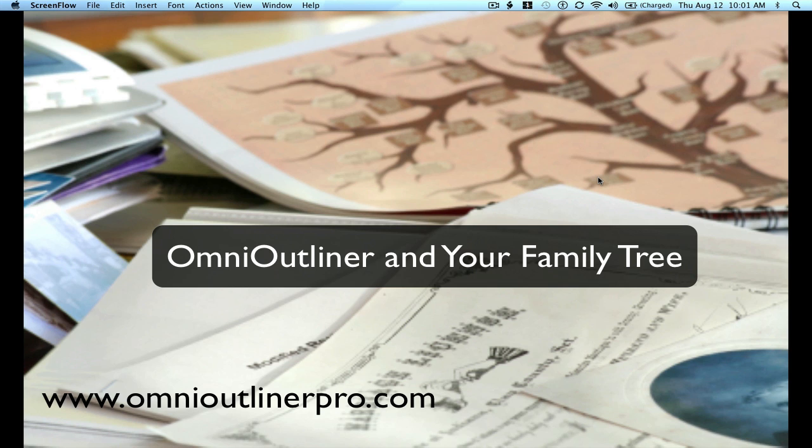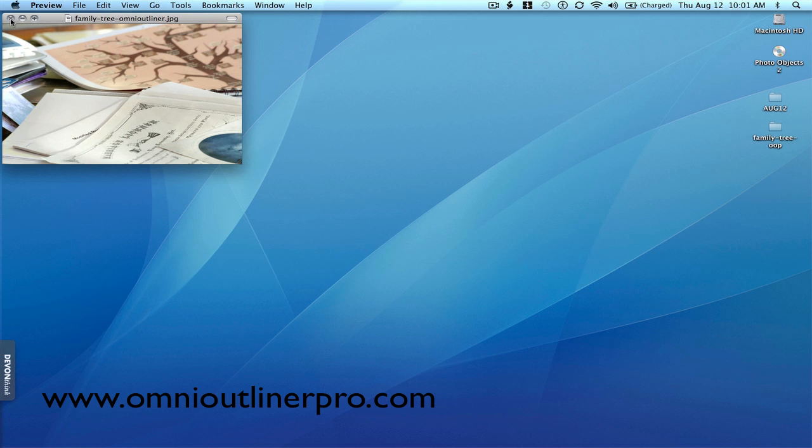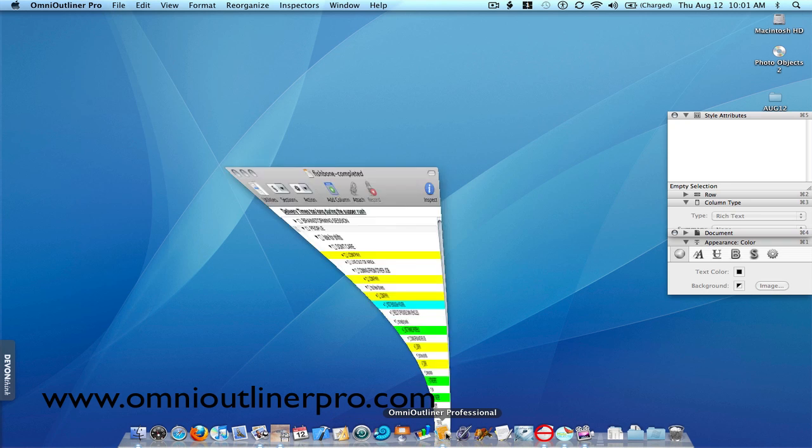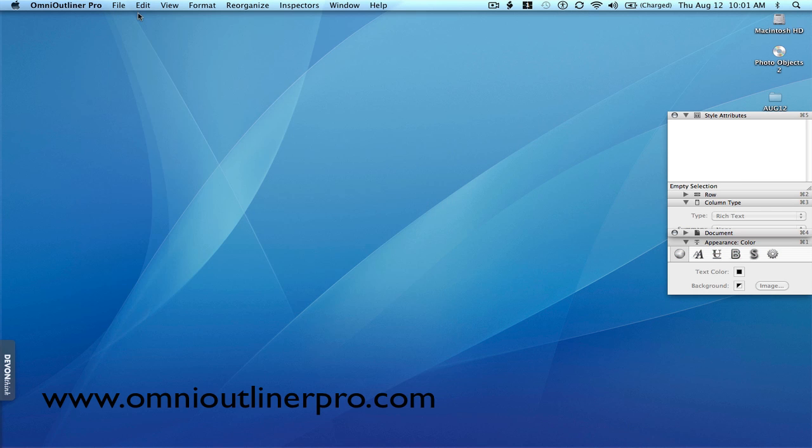I'm just going to show you the barest of outlines and get you started if you're interested in creating a family tree. If you're not, you're obviously probably brighter than I am, and we'll find ways to extend even this use into the business world. So let's get started with OmniOutliner in creating our family tree. Let's just pull that up there.